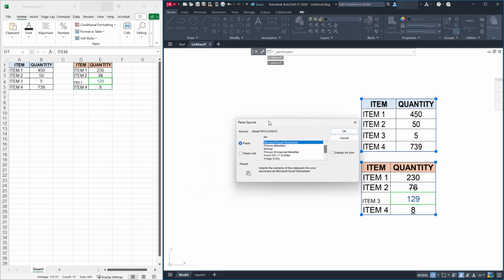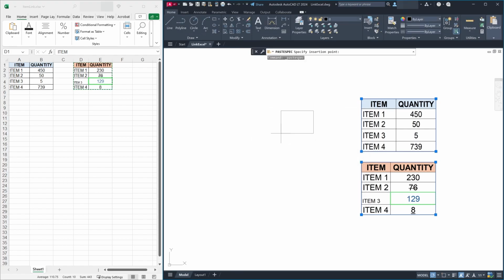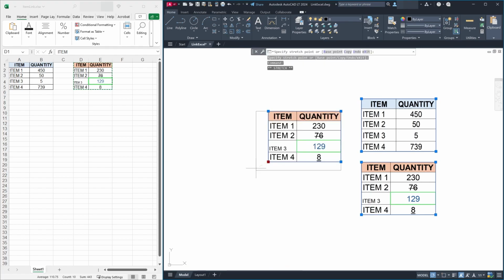And once you do that, it'll open up this window here. Now, this is where it's important. You've got to make sure you check the paste link box and make sure that it's set to Microsoft Excel worksheet, and that's how it'll link it. And once you select that, then you just go ahead and hit OK, and it gives you your specify insertion point. Just drop it wherever you need it, and you can actually just go in there and resize it to whatever you need.